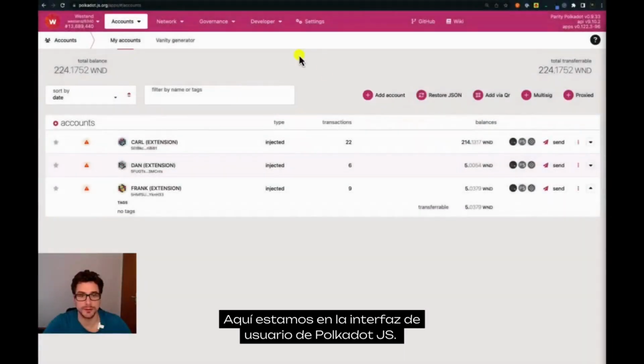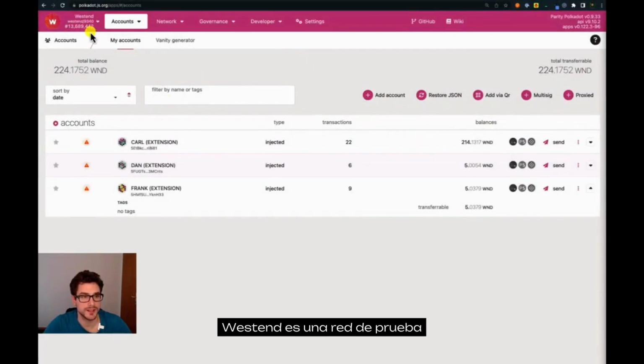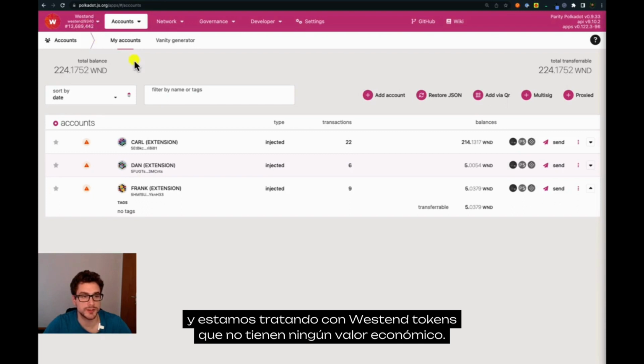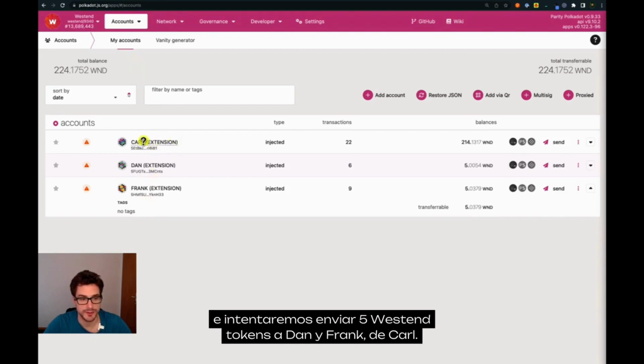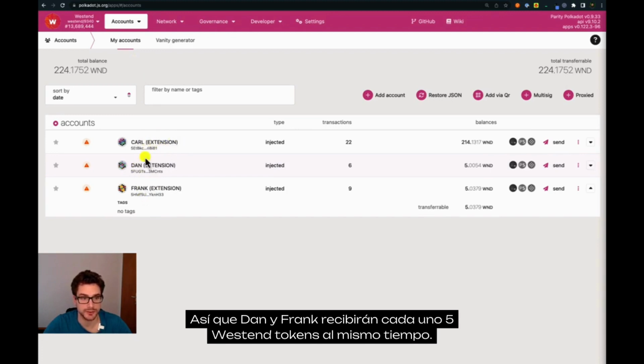Here we are on the polkadot.js user interface. We are currently connected to an RPC node on the Westend network. Westend is a testnet and we are dealing with Westend tokens that do not carry any economic value. In this case, we have 3 accounts and we will try to send 5 Westend tokens to Dan and Frank from Carl. So Dan and Frank will each receive 5 Westend tokens at the same time.